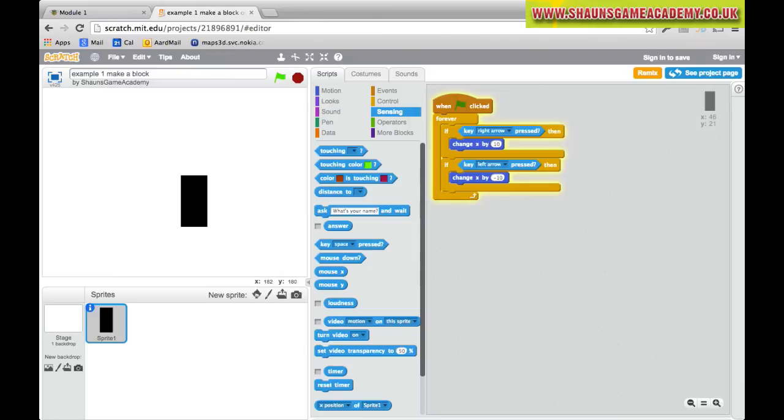Now it's time to playtest. When you make a game, it's important to keep testing your scripts so you can spot your mistakes and change things. Feel free to experiment and add up and down controls too. Experimenting is the best way to learn new scripting skills.